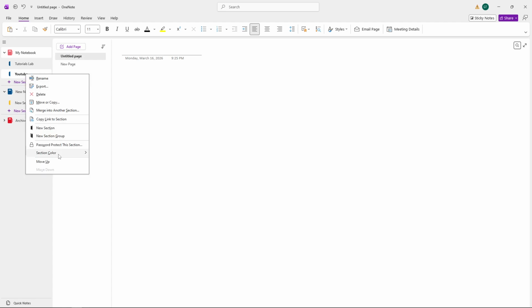You can repeat this process for as many sections as you need, creating a cohesive and visually appealing organizational system that works for you. And there you have it, a simple yet effective way to color code your OneNote notebooks and sections, making your digital workspace more organized and easier to navigate.